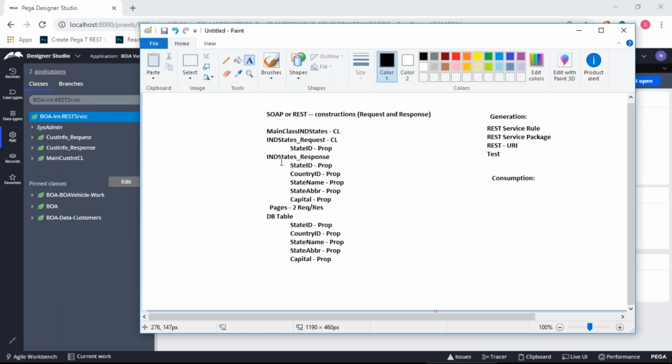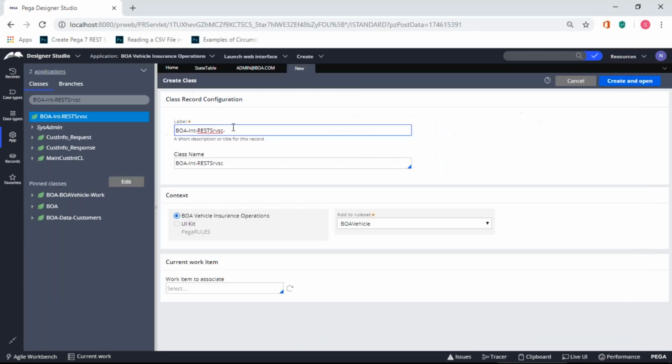So we'll put the India and states response. So the state table response, we'll put that. So we'll put state table. There's a main state table class. Okay. There's a main class we have to use.